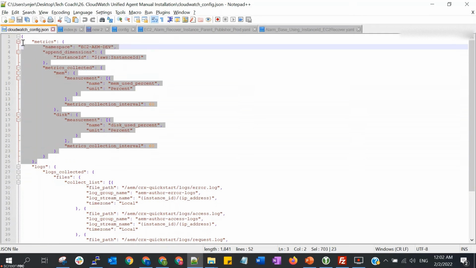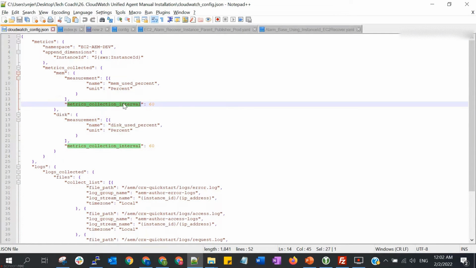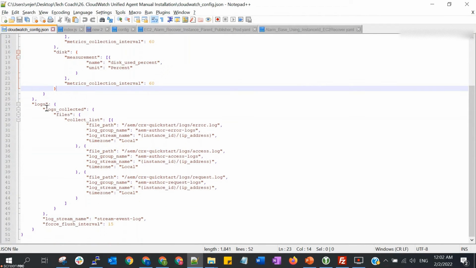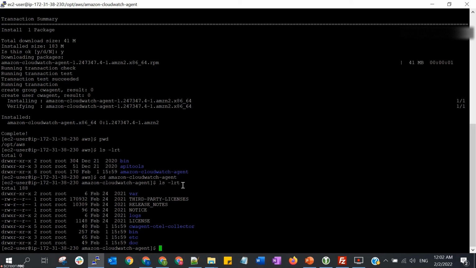So this config file is pushing this memory usage and then disk usage, and it captures every 60 seconds. On top of that, this config file is also pushing the logs, and in this case I'm pushing my AEM logs. So my AEM installation folder is under /AEM, and under this folder there are a lot of logs.